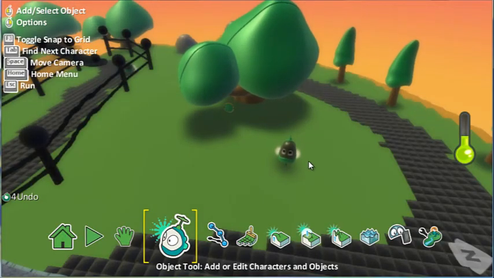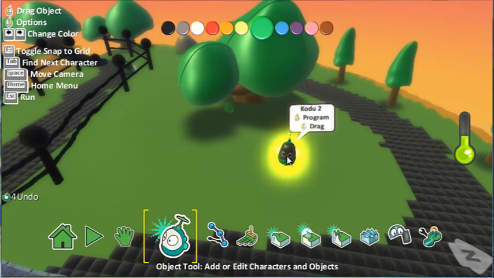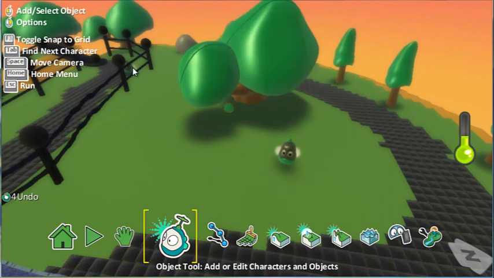So that's a way that you can use different characters. You could use the same character over and over again, or different characters to help them out in the game.